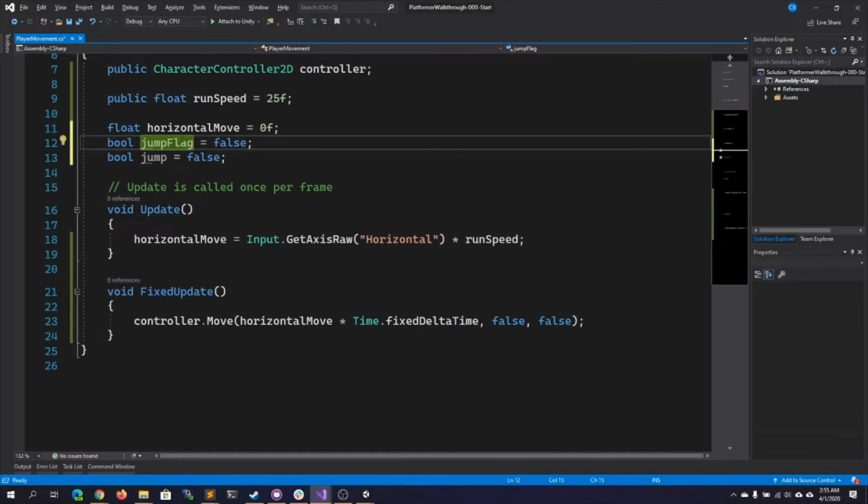We've got the flag that's going to act as our way to say, are we jumping? Have we already started jumping? And jump is to literally say, yes, we jump. Now we are not jumping.